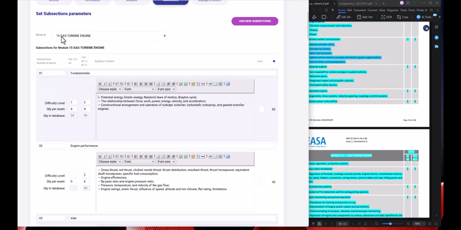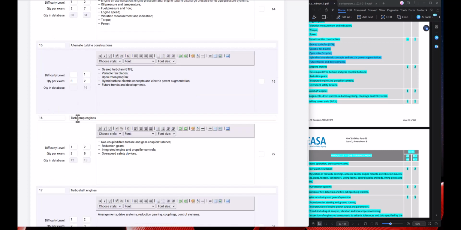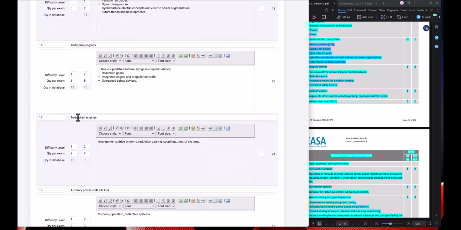Note also the change in grammar and terminology of the module title, with the inclusion of the hyphen between gas and turbine, and the removal of the hyphen on subsections 15.16 turboprop engines and 15.17 turboshaft engines.